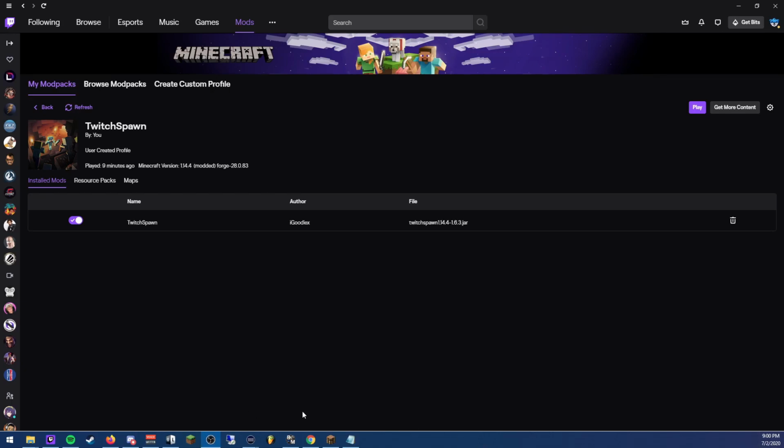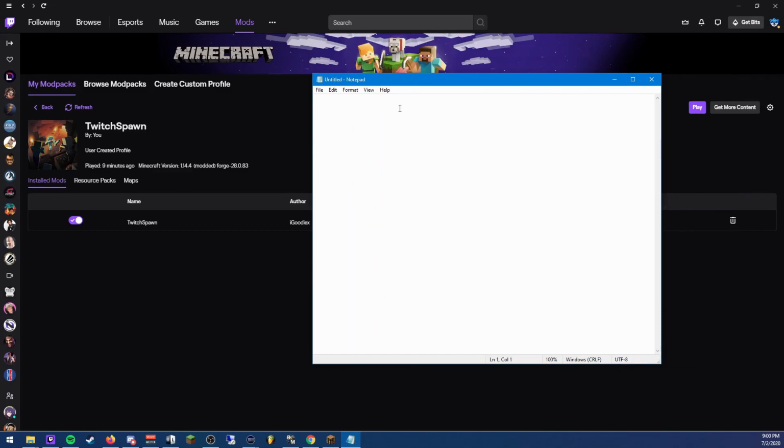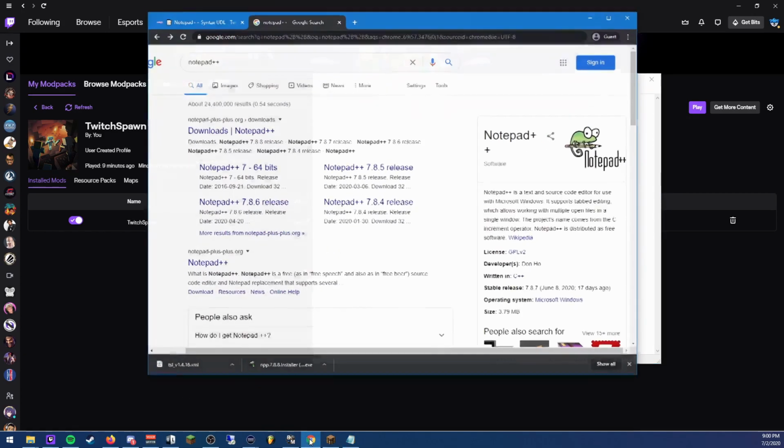So the next step is going to be setting up our environment. Like in my previous video, you can definitely use Notepad for TwitchSpawn stuff. Make your TwitchSpawn rule set, and then go through and make your rules, and that'll work just fine. But I actually prefer using a different program, and that's called Notepad++.